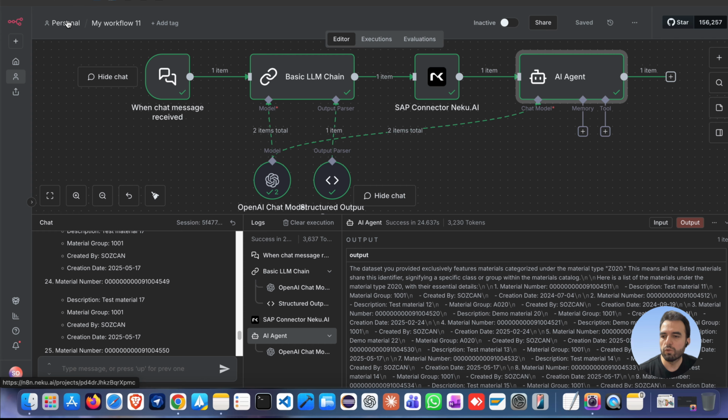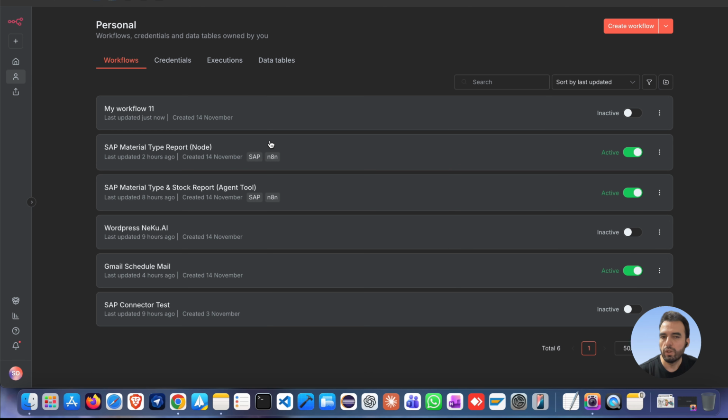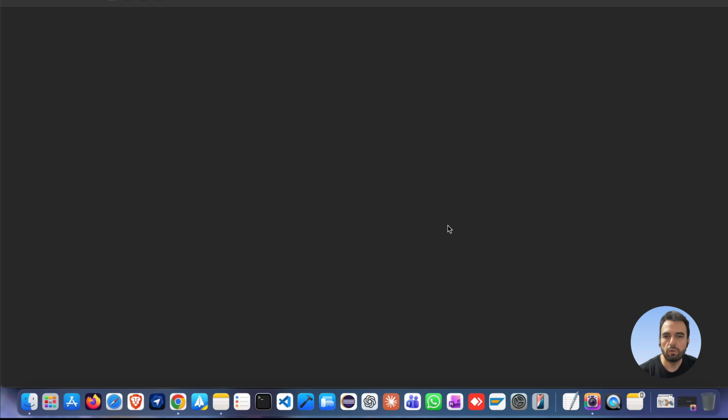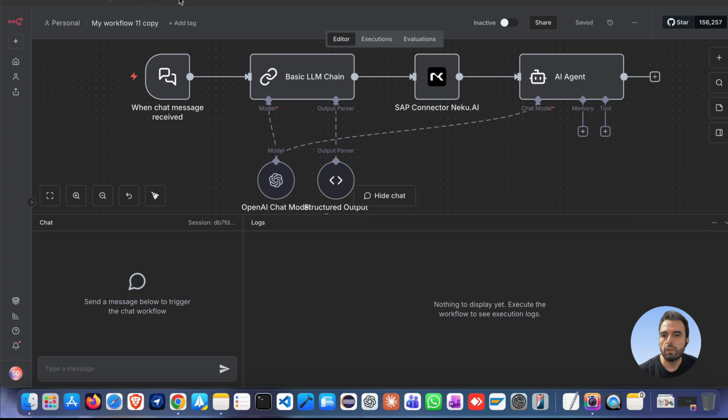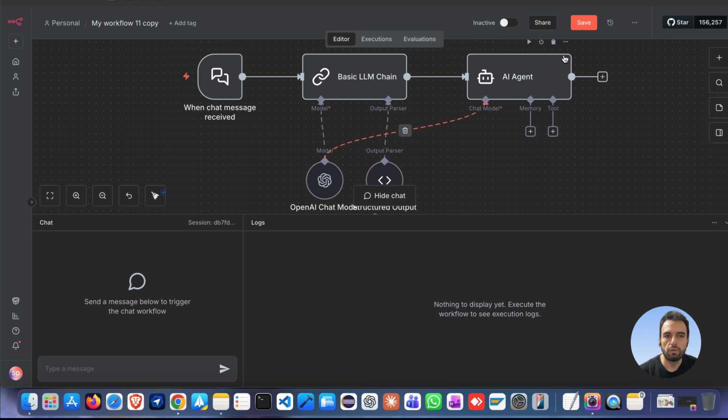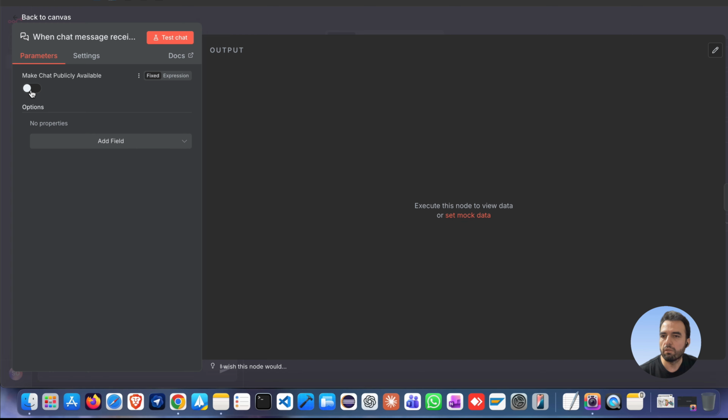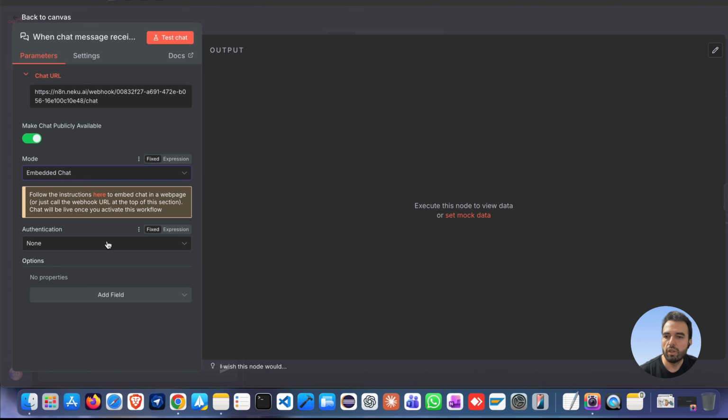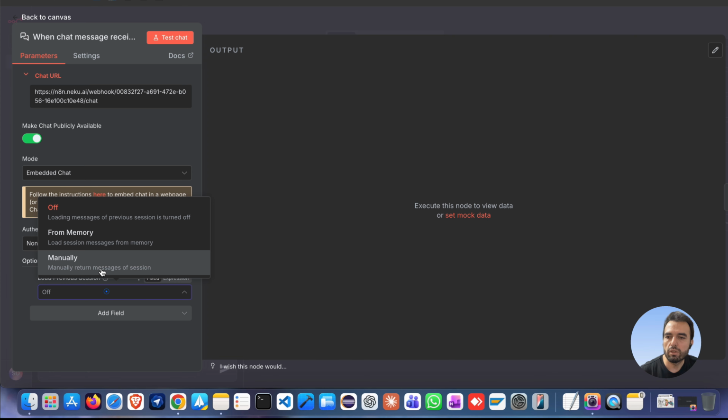Now let's move on to the second one, using the connector as a tool. I'm copying the same workflow with the duplicate option. Just a minute. I don't need this node. I want to add a memory because I want to ask many questions to the AI agent. Then I want to make it public: embedded chat, authentication none, and load previous session from memory.